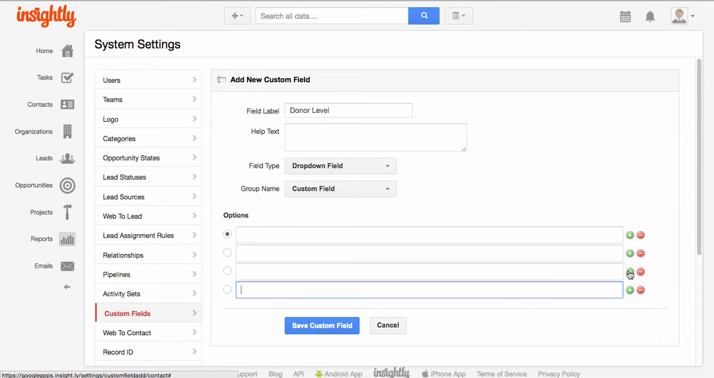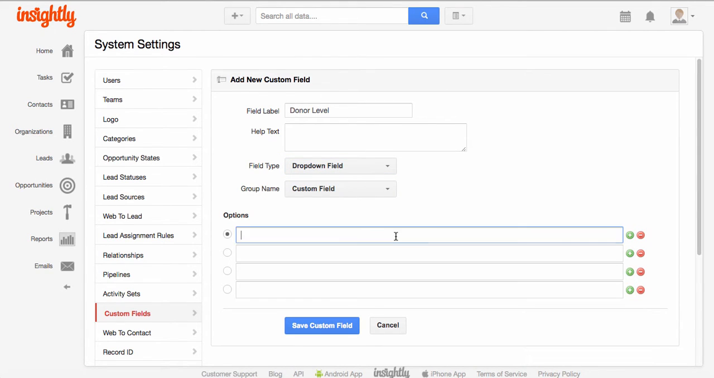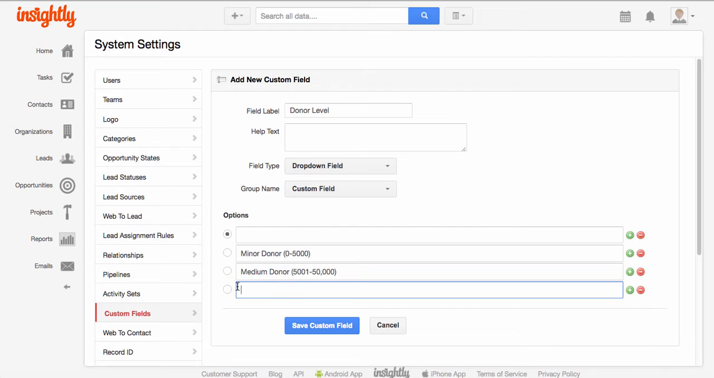Now, it's best practice that whenever you have a drop-down option to leave the first value, which is the default option, as blank, so that any new contact or record that you're entering doesn't automatically get assigned an incorrect label. So I'm going to say the first one is minor donor, and this is from $0 to $5,000. And then we're going to go to medium donor, and that's going to be $5,001 to $50,000. And then we're going to end with the major donors, and those are people who give $50,000 plus.